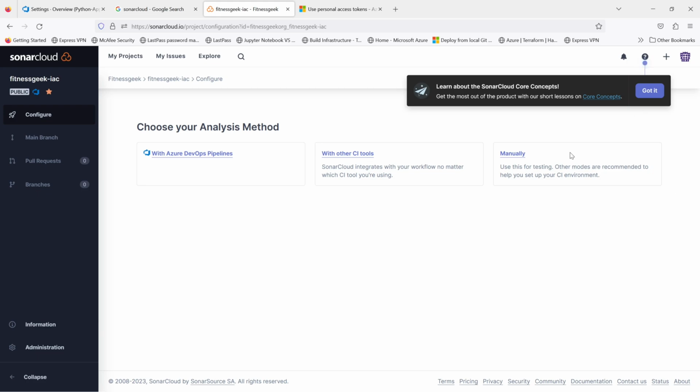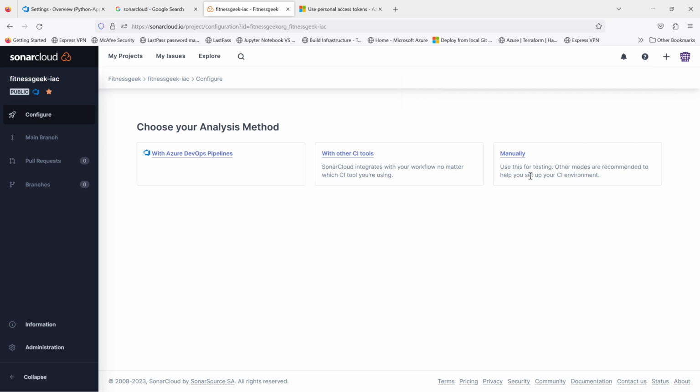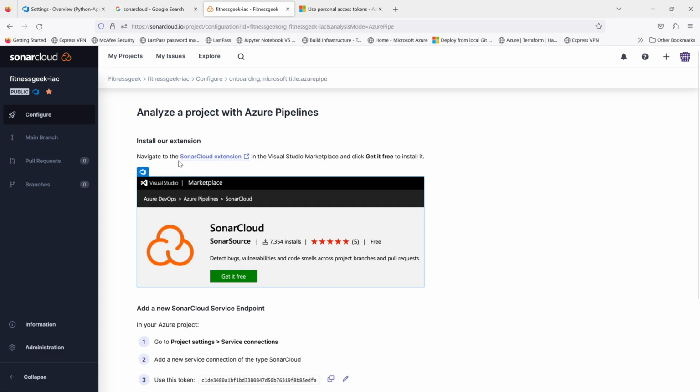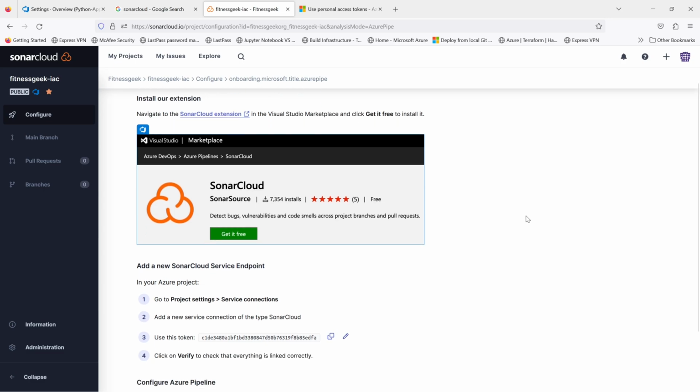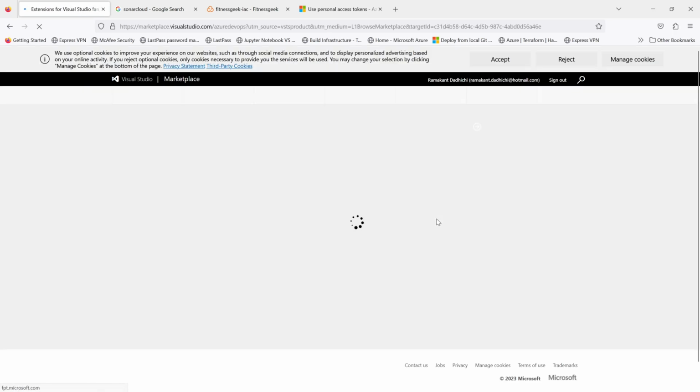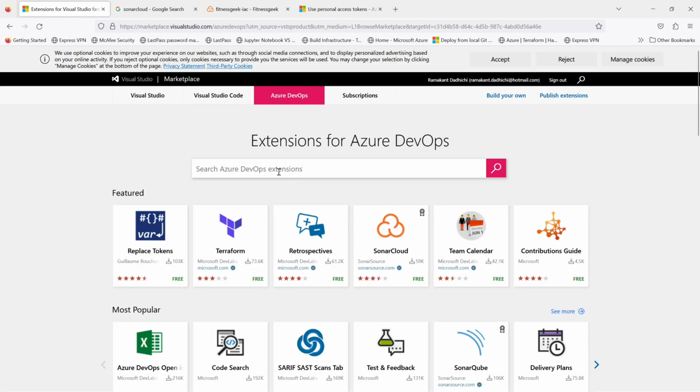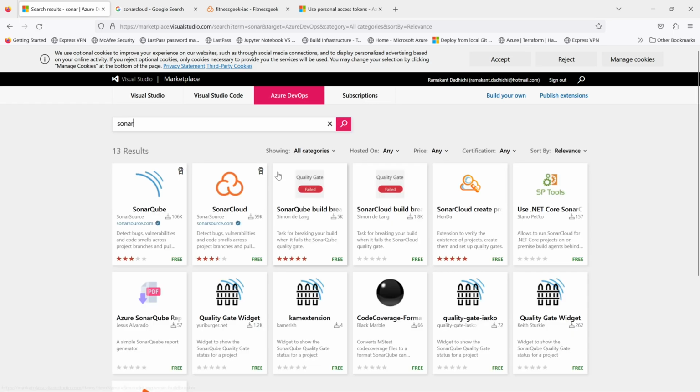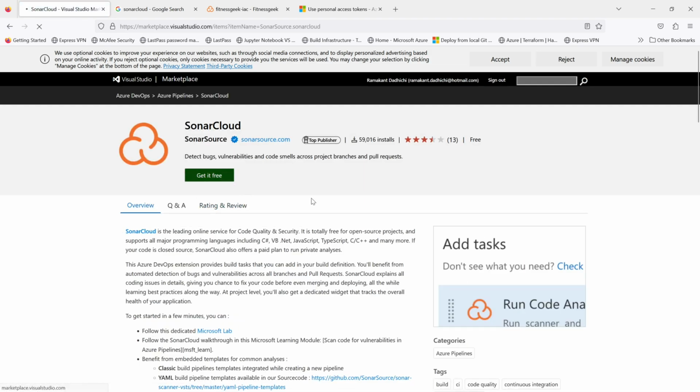Now we need to do the configuration and choose your analysis method. We are going to use Azure DevOps pipelines. So I'll select that, and it will give you the entire configuration settings that you will have to do in your Azure DevOps. First of all, we will need the extension for SonarCloud. So go to the marketplace and install the SonarCloud extension. I already have it in my organization, but this is how you will do it. You will go there and select get it for free.